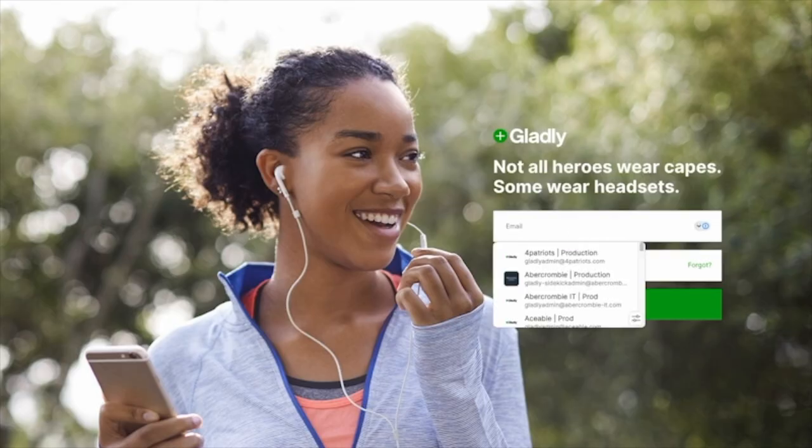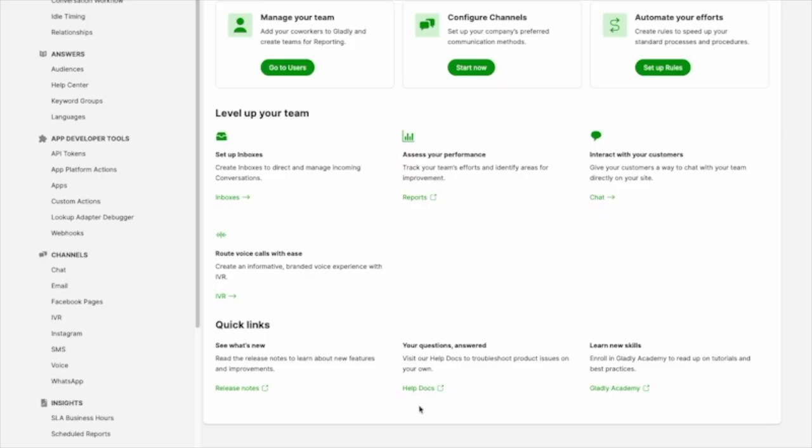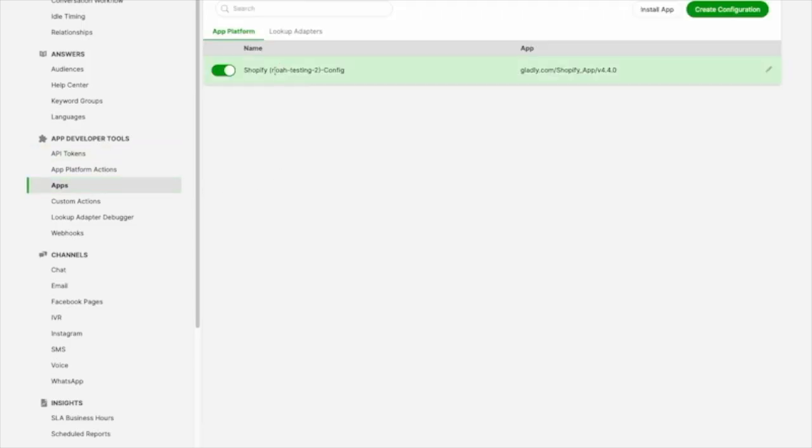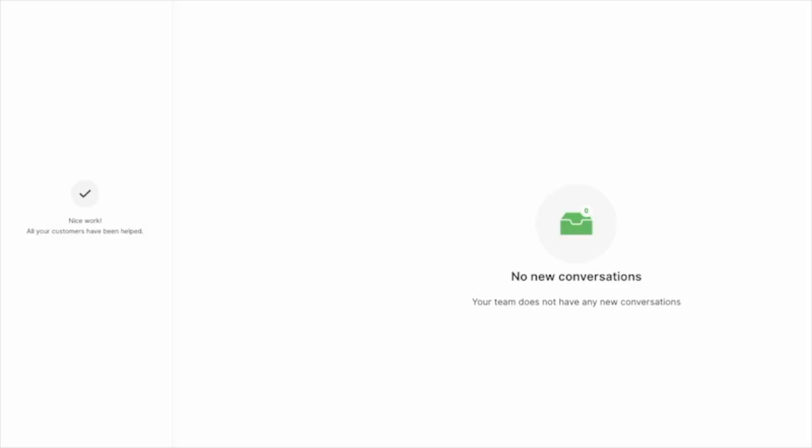This will bring you to this page to sign in. And now, your Shopify integration is complete. You can verify this in the settings menu, going down to App Developer Tools, looking for the Apps page, and you'll see your Shopify integration is set up. If you want to set up Gladly's customer AI, you can go ahead to Guides.